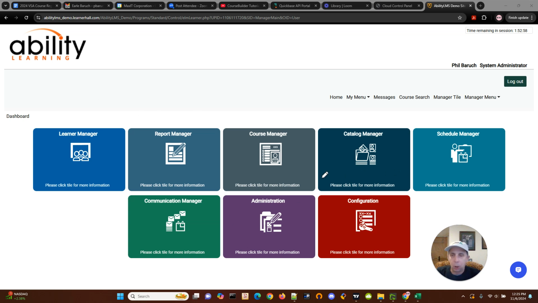The tiles here, we'll just go through them quickly. This is where you manage people, add people, create history. This is where you run reports, build reports, schedule reports. This is where you create and maintain courses, things that you want to track, resources you want to make available.